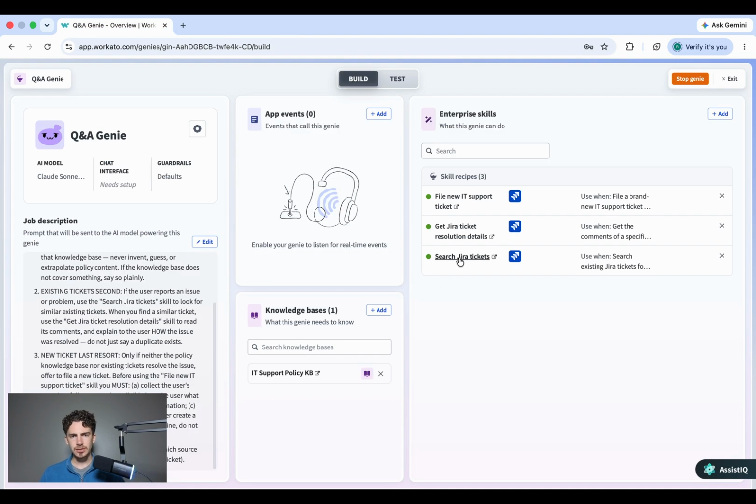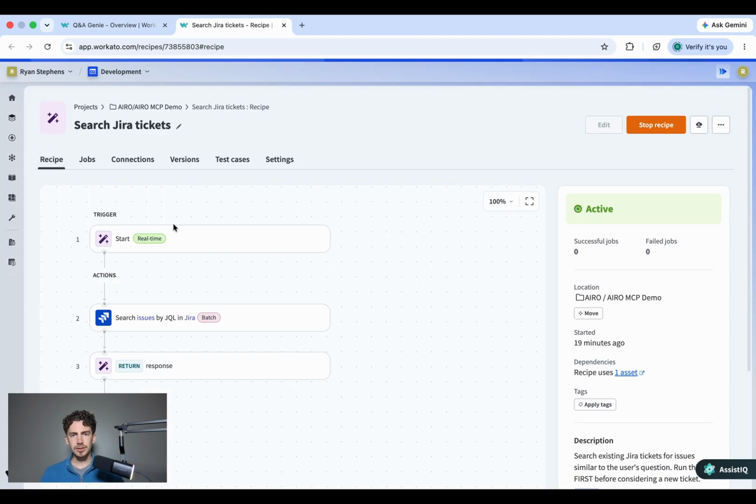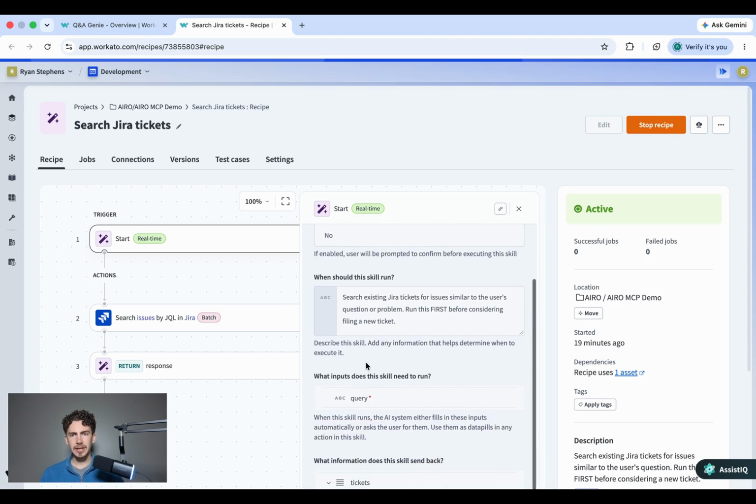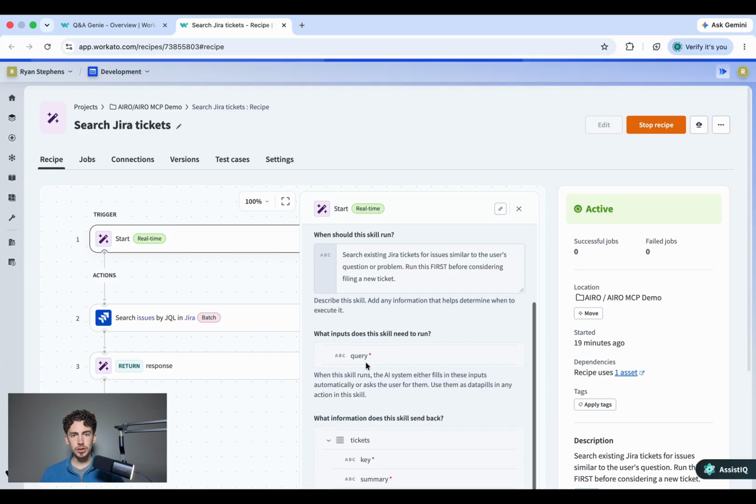This skill has 3 steps, a trigger, a JIRA action, and a return. On the trigger, the first field is the skill's description. Search existing JIRA tickets for issues similar to the user's question or problem. Run this first before considering filing a new ticket. This text is what the Genie routes on. It's the same use when we saw attached to the Genie.